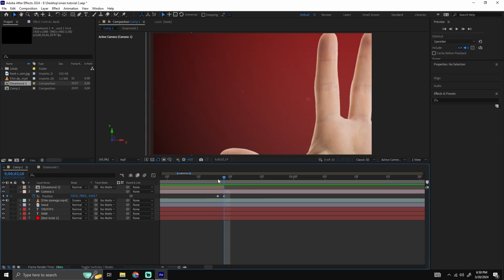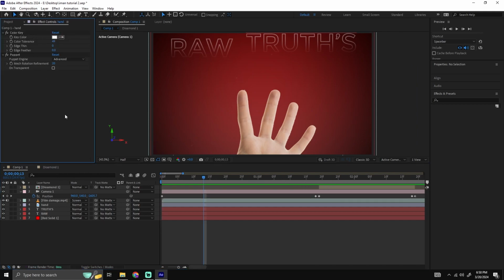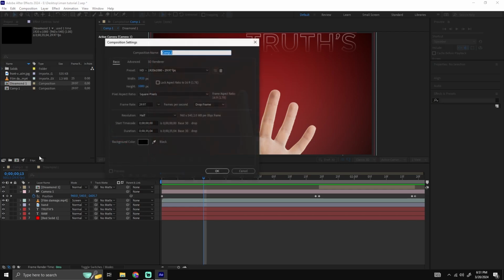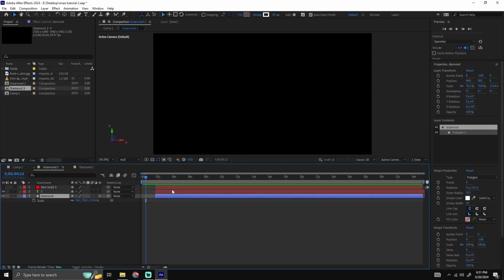Okay. Now what we actually want to do is click this button right here. Make sure that if you're in the effect controls panel or any other panel, you won't be able to see it. So make sure you're under the project panel. Go to create a new comp. You're going to name it Diamond 2. And then go to the Diamond 1.